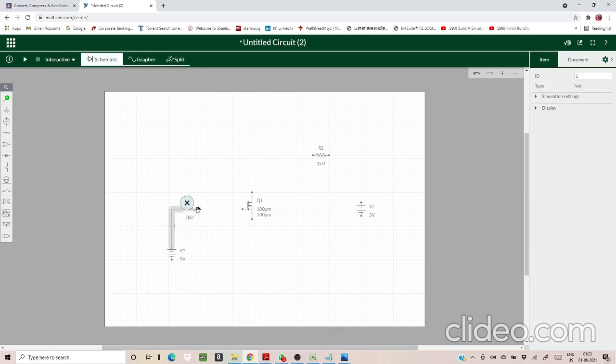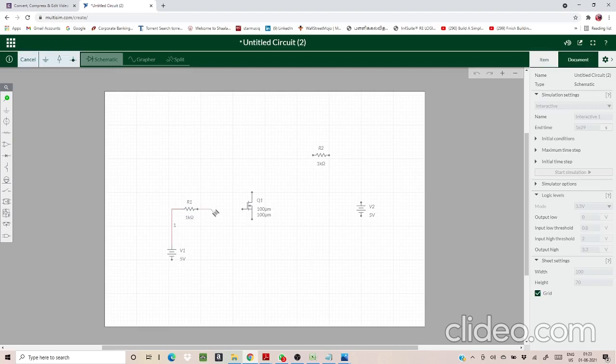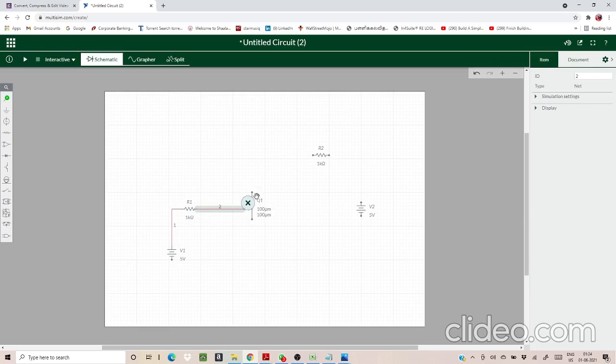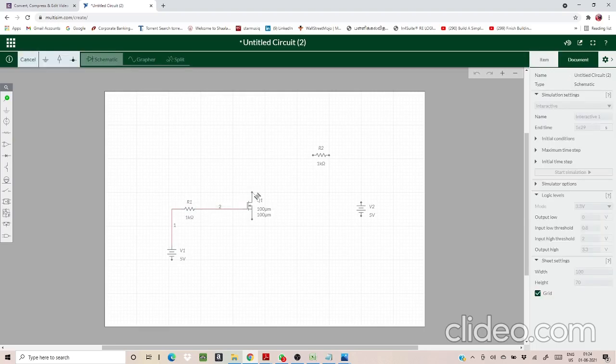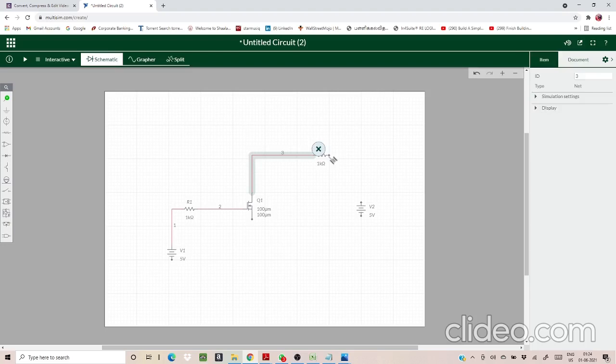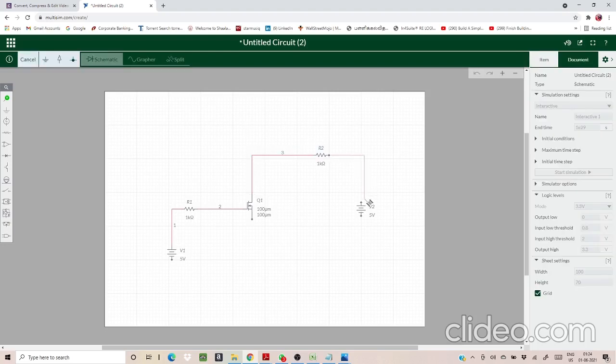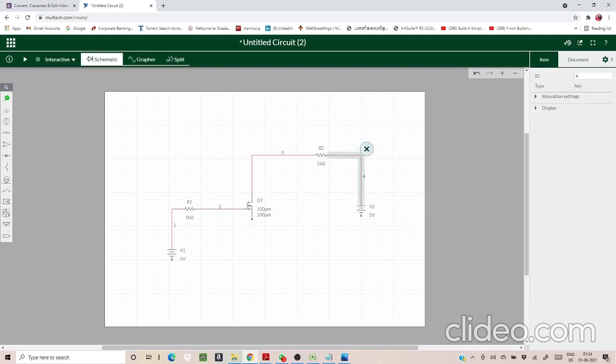Again, let me tell you, go near a component, just press there, and then connect to another pointer. Press there, drag it to the top, and move to the other pointer. So the wire connection is very easy here in this Multisim. It will be easy for you to follow.